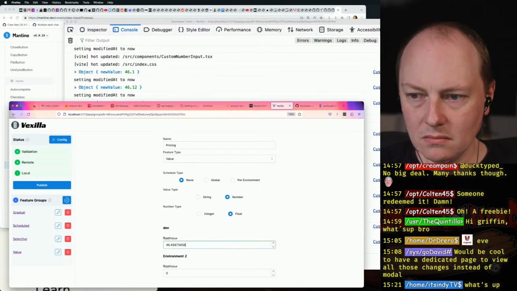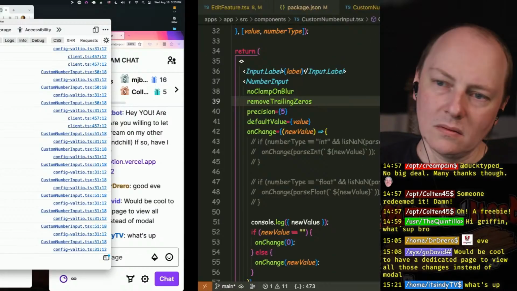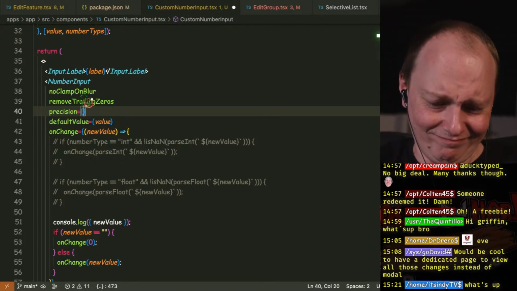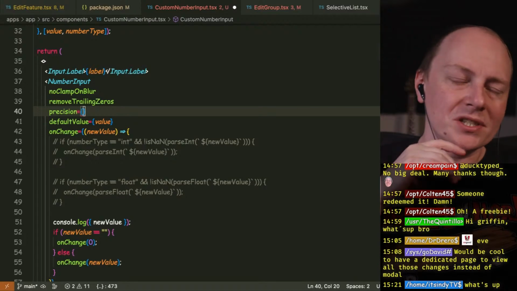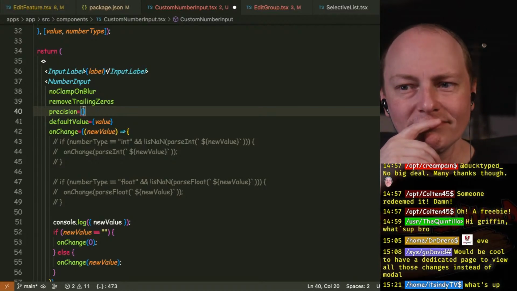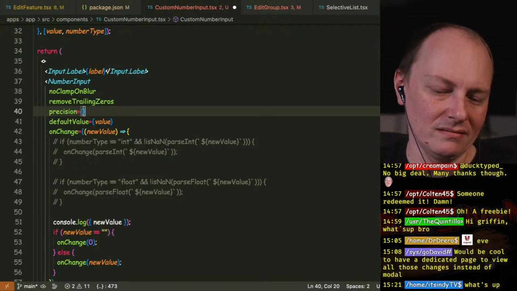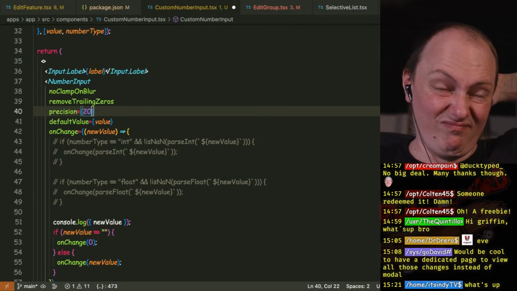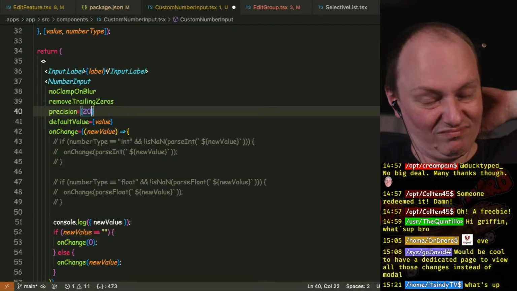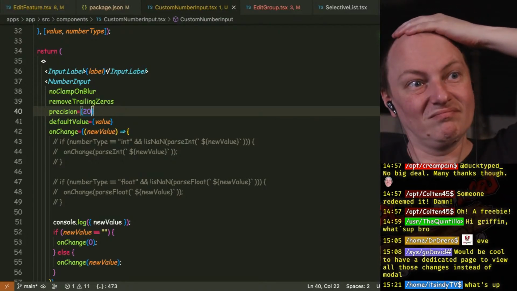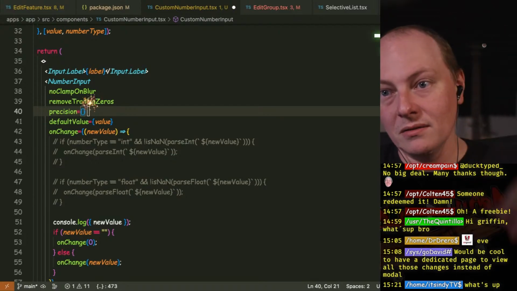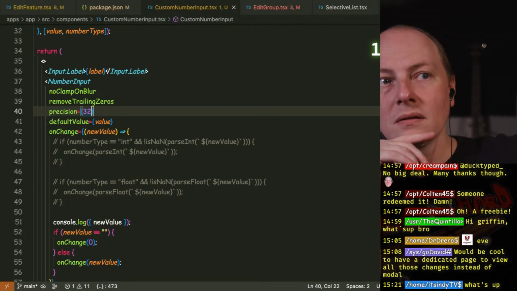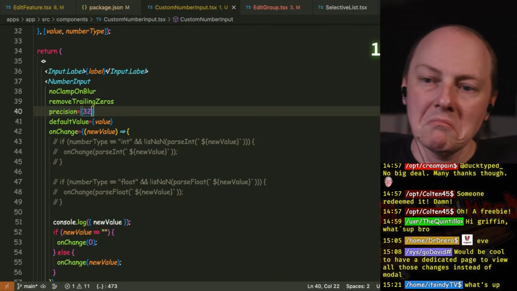Okay. What's like a reasonable maximum precision? 20? I don't know why someone would do it. Floats are 32. That's a good point. Yeah, yeah, good call. Okay.